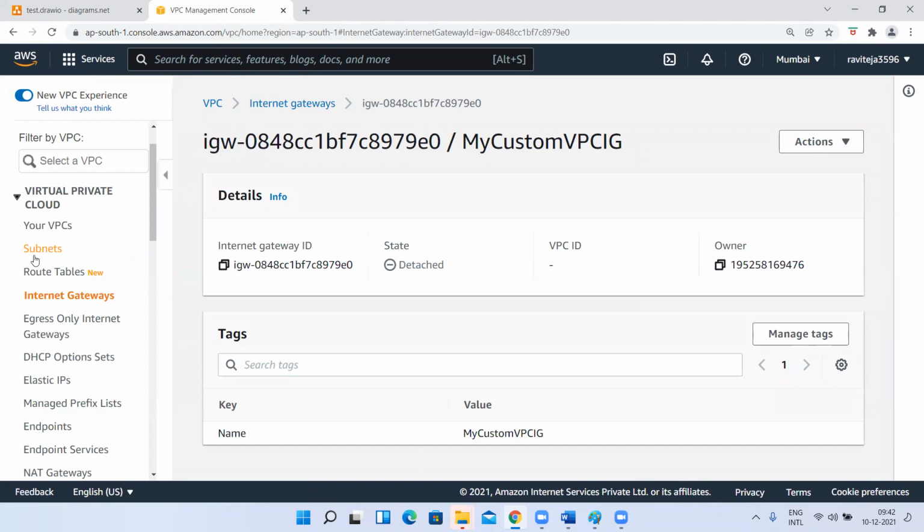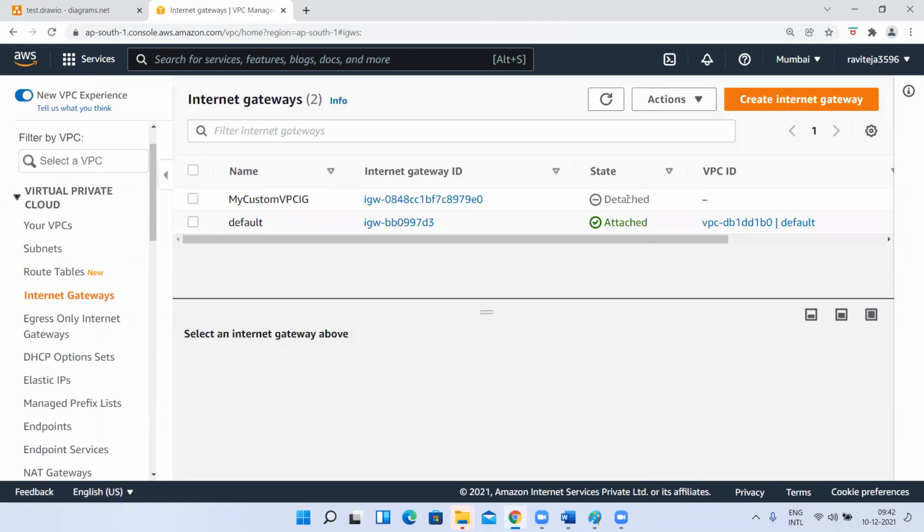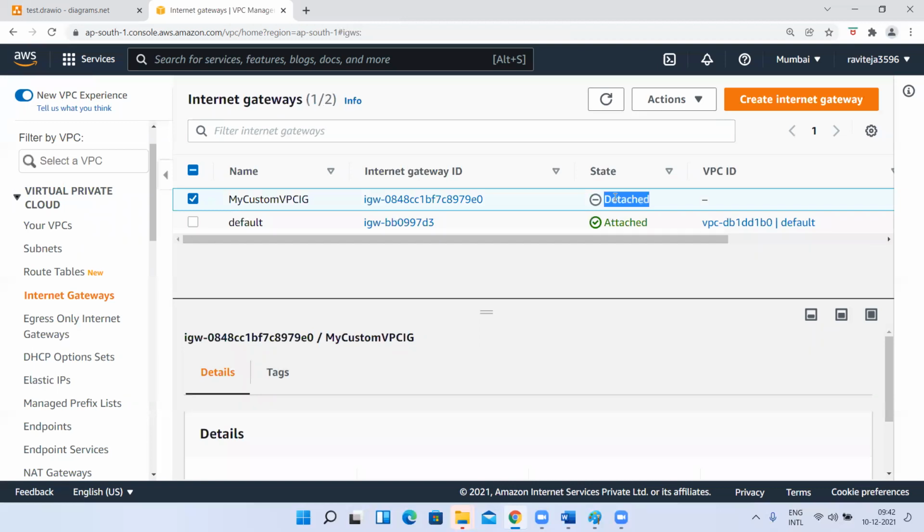Now I created the internet gateway, but is there any relation between this internet gateway and my subnet? While creating a subnet, I mentioned this subnet to be part of this VPC, but for the internet gateway, anything? No. So now if I go to internet gateway, see here, it is showing this has been detached.